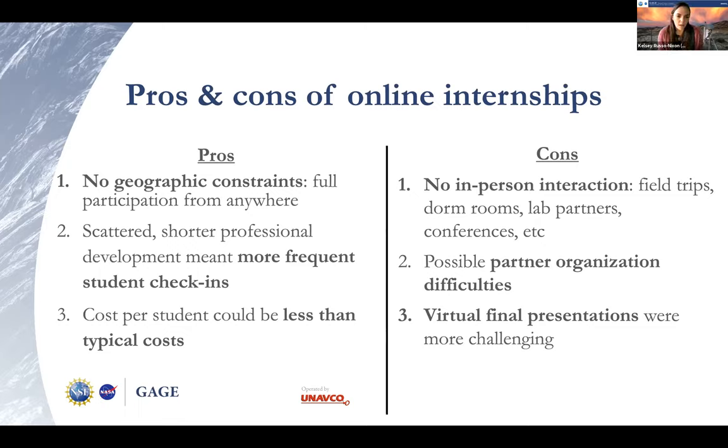Another pro, the shorter professional development scattered throughout the week meant more frequent student check-ins. So maybe, is that better than having them only in person on one day a week to do the professional development? You know, we're not sure, but another con, possible partner organization difficulties. Another con, the virtual final presentations were more challenging.